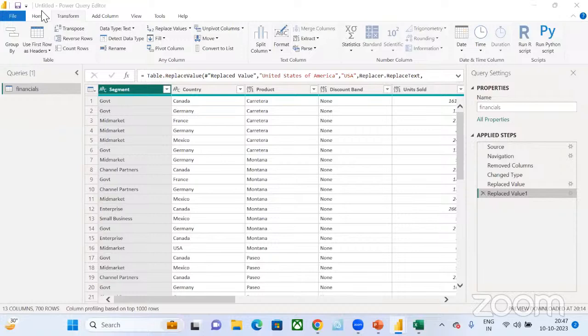Okay, have you guys tried it out? Hope everyone has tried this transpose. Whatever step is not required, you just click on the cross and that step will be removed. Okay.